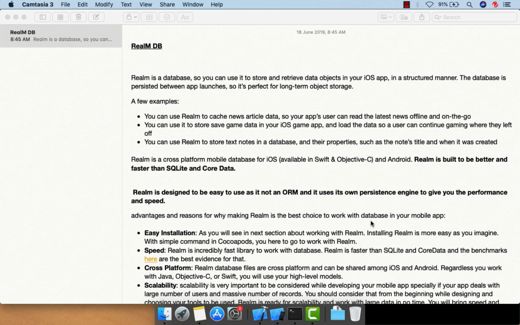Before going to the Realm database, let me give some description of Core Data. Core Data is a framework, and it is a wrapper upon SQLite. Internally it uses the SQLite database to store the data, but Core Data basically works as a wrapper. It provides some classes to interact with your SQLite database. That is the ORM tool, the object relational mapping tool, by which you can perform some database operations using object relational modeling.